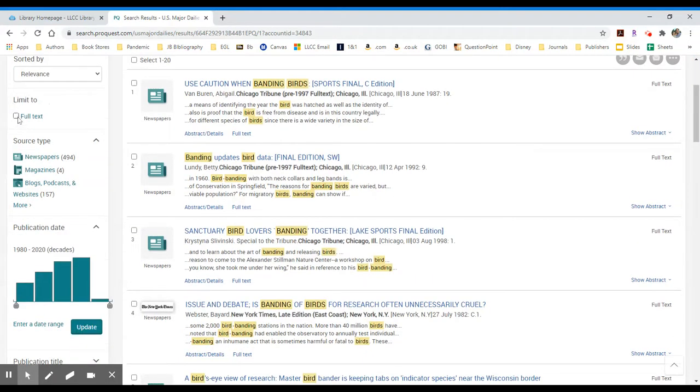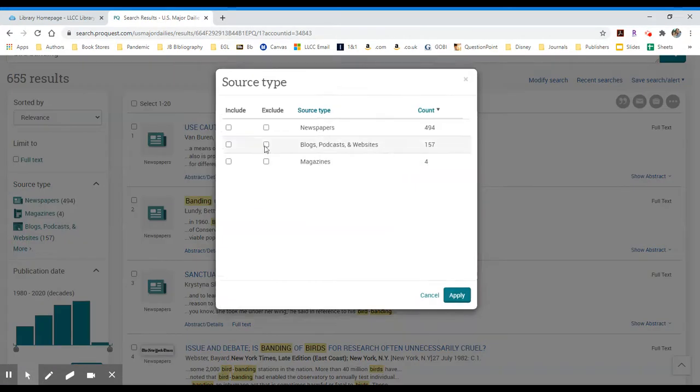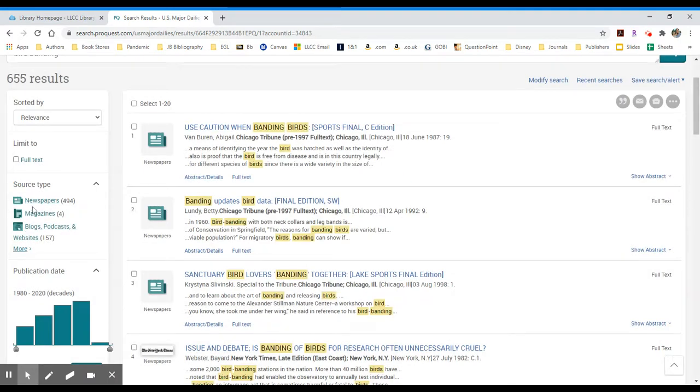Again, I can limit to full text. That shouldn't change your results too much. And then I can limit by source type. So I have more here. If I click that to expand, I can see I have newspapers, blogs, podcasts, magazines, and it tells me the number within there. So if I'm only interested in newspapers, I could do that.